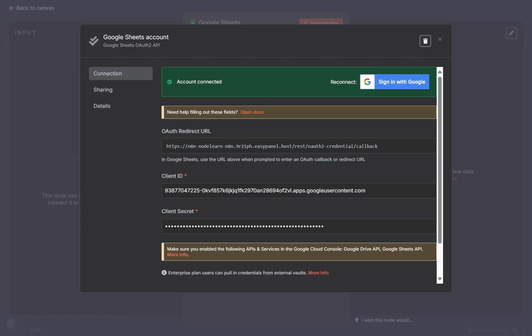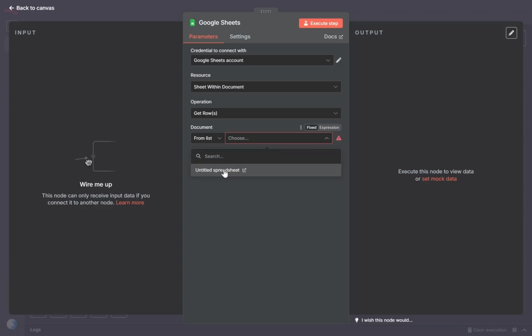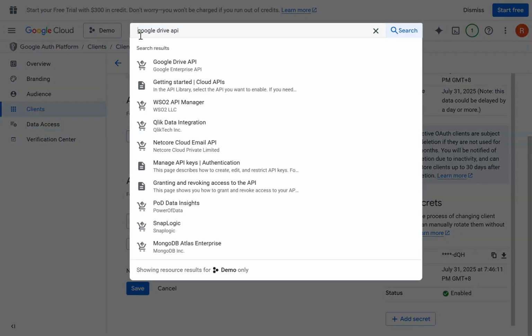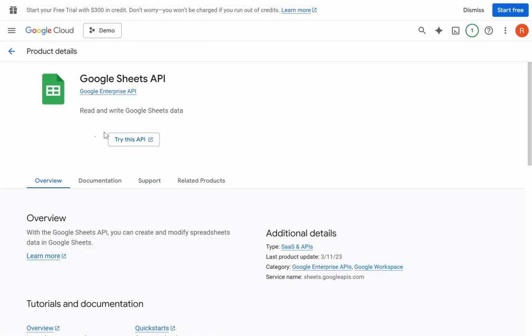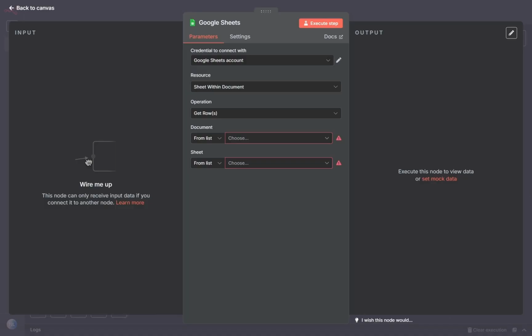As you can see, I'm pretty much connected. I did the same thing. I chose my email account and gave n8n access to my Google Sheets. And now I can choose the spreadsheet in n8n. If this doesn't work for you, we might need to enable the Google Sheets API. So in Google Cloud, you can search for Google Sheets API, enable, and when you go back to n8n, this should have worked.